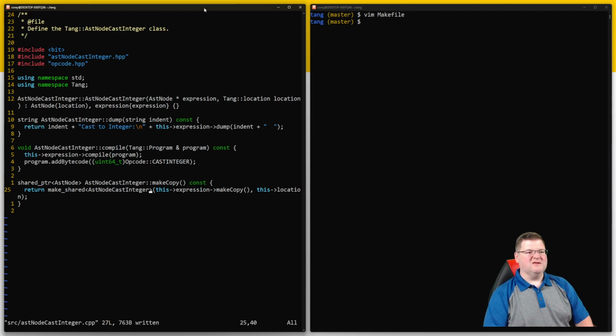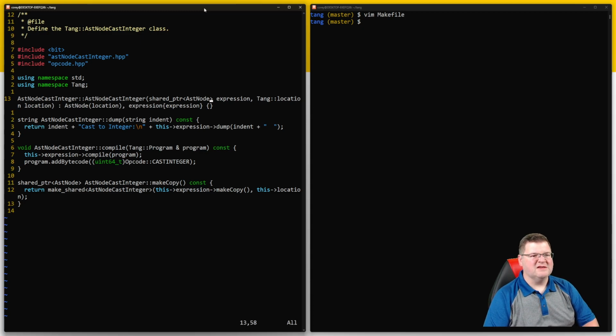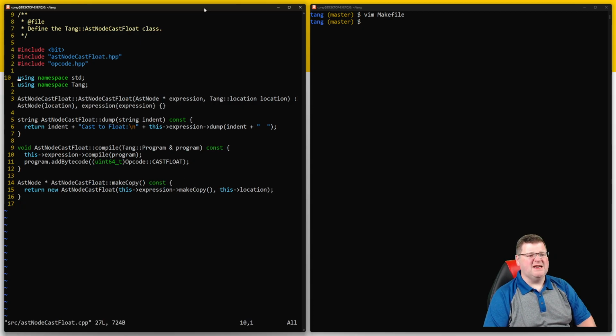And is there anything else? Okay. I didn't realize this, but right here, the cast integer, this is going to also need to be a shared pointer to an AST node. There we go. Expression. And we're going to need to change all of the .h files, so the constructors, that's kind of the point of this, is that the expressions and everything like that are also just anywhere we were using an AST node asterisk.